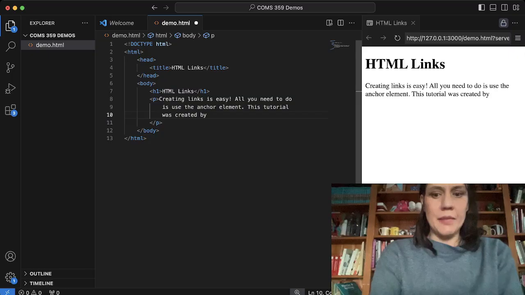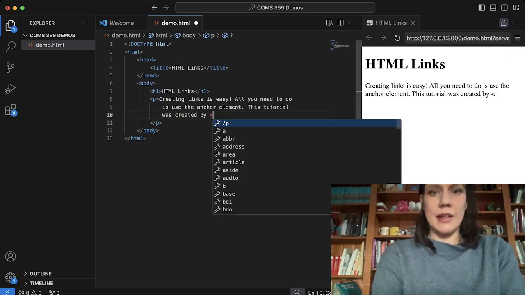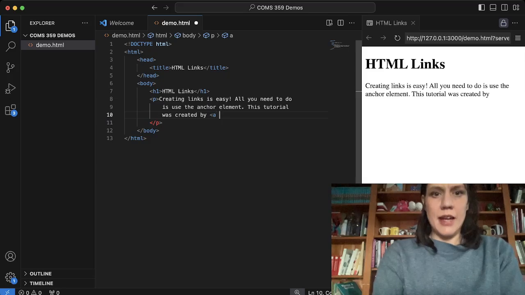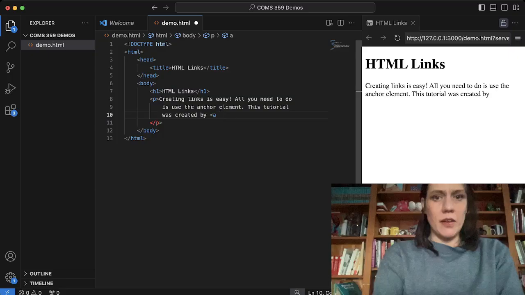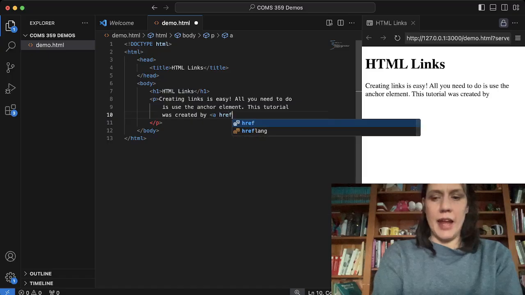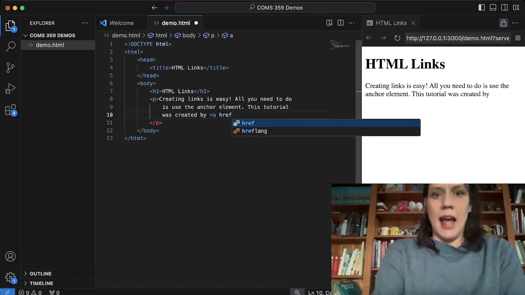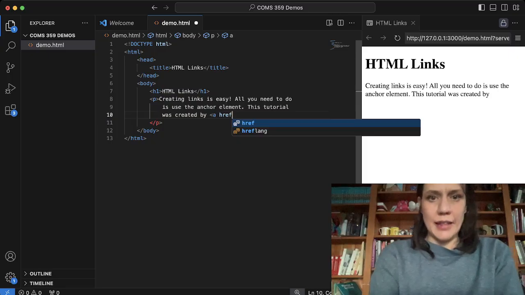So here I am going to use the anchor tag. The anchor tag is represented by an A. Now you need more than just the anchor tag in this case. We also need to use something called an attribute. An attribute is something that adds additional information about the element that you have created. That is represented with a space, and then you type href. So href is the attribute that you use when you create a link.